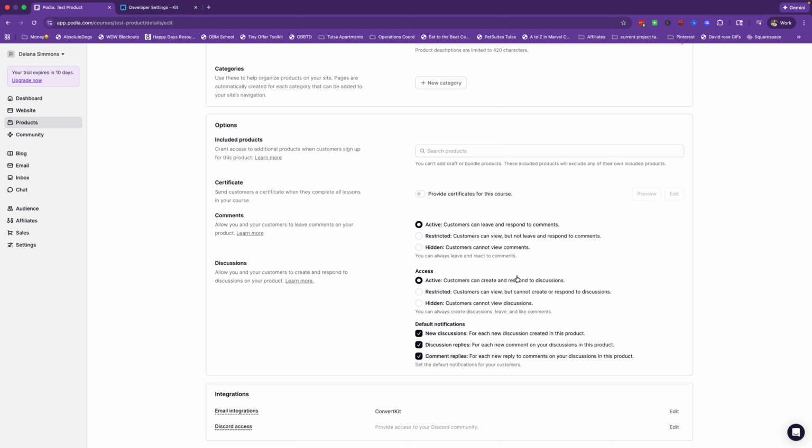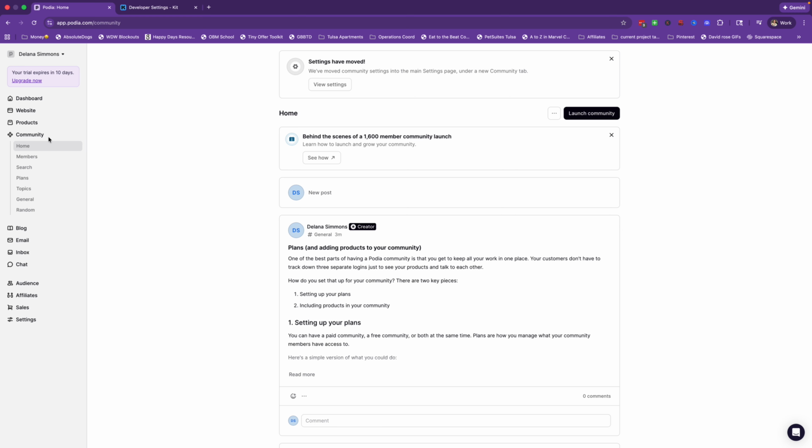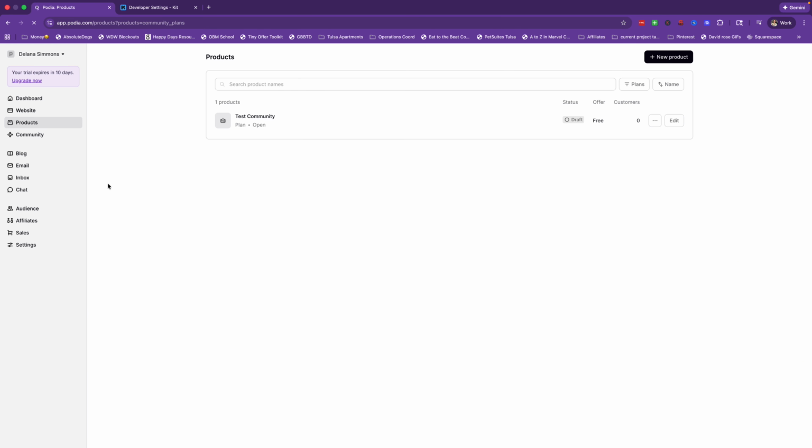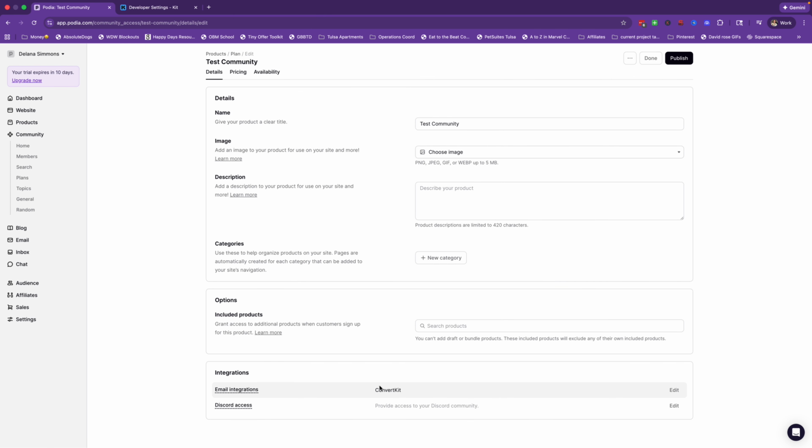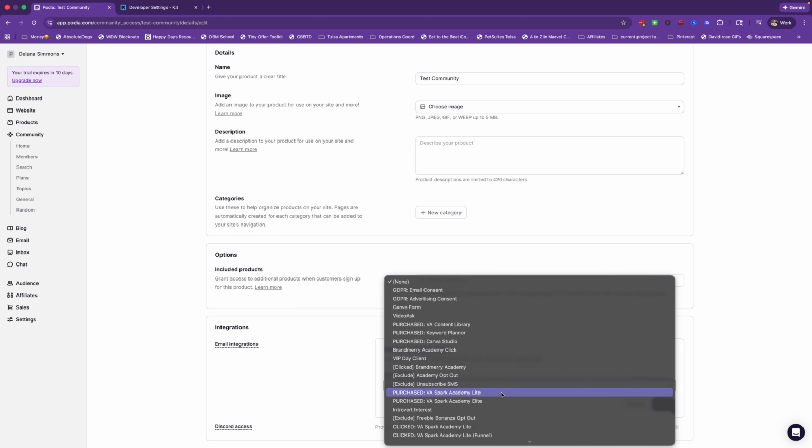Okay, and then the last place that you might want to add a tag to Kit from Podia is in your community, if you have community plan options. So we're just going to click community here and then go to plans. And then you can see right here I have a little test one, and it's basically the same. I'm just going to click edit, and then down here at the very bottom under integrations you'll see Kit, and you'll just click edit again and then choose which tag you want people to go into.